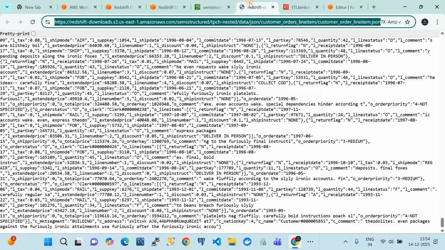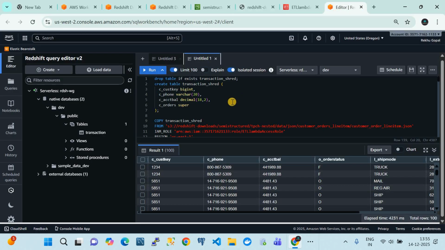So the JSON document is the same document we are playing with now. We are trying to shed the unwanted data and load it. For that, we are creating a table called transaction_shred, which will shred the unwanted data. You see that it has a customer key, phone, account balance, and order. So we're going to create this particular table by running this command.